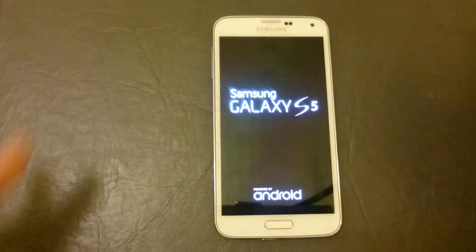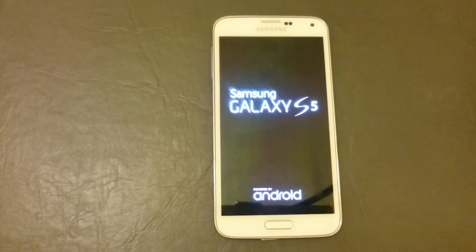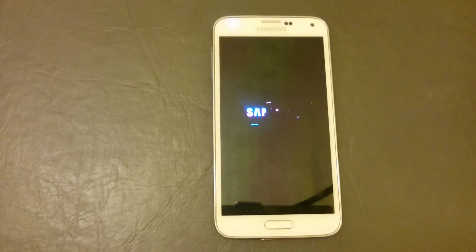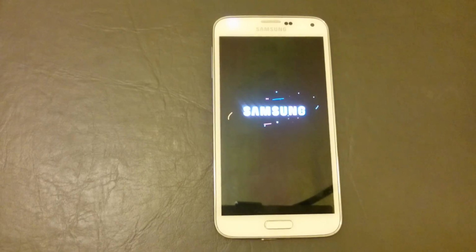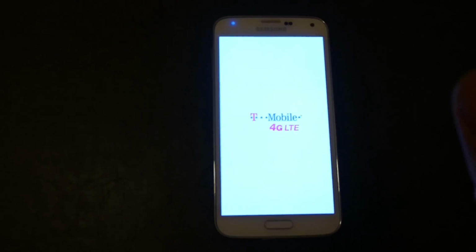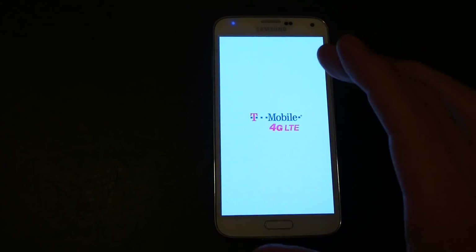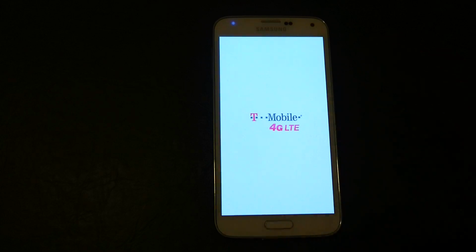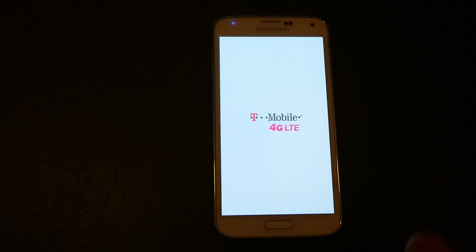Let it boot back up. And by the way, I still have my SD card in here. If you guys want to be safer, then you might want to pull out your SD card when you do the format. The thing is, I've reset my Galaxy phones 1,000 times, and I always left my SD card in there, and I never had an issue. But if you want to be on the safe side just in case, go ahead and pull that SD card out.